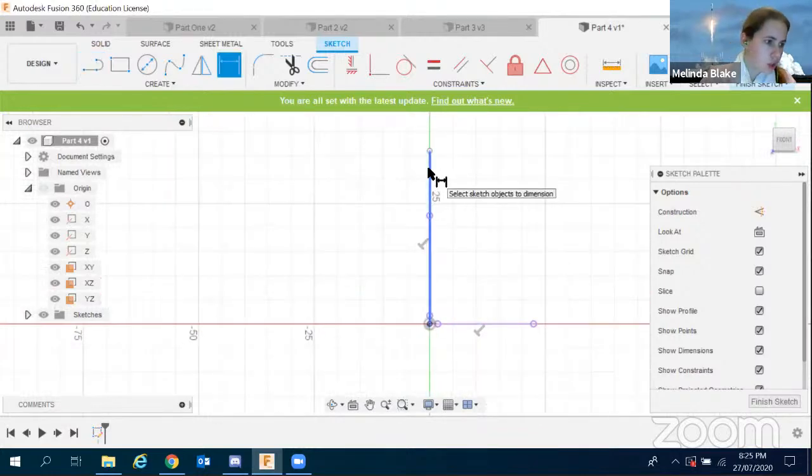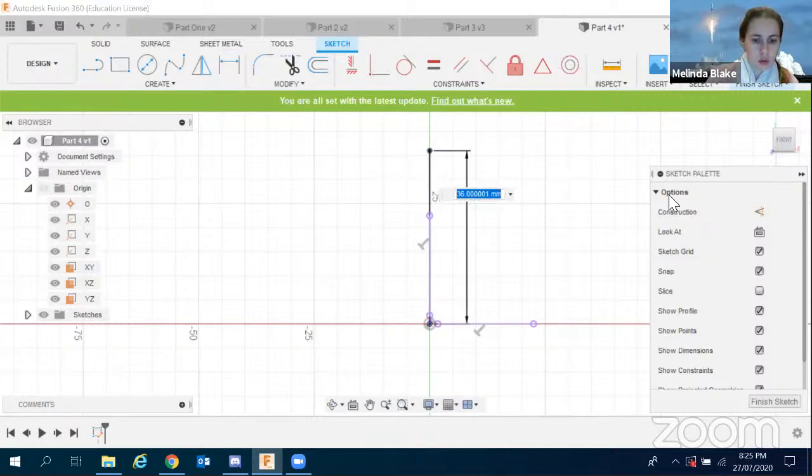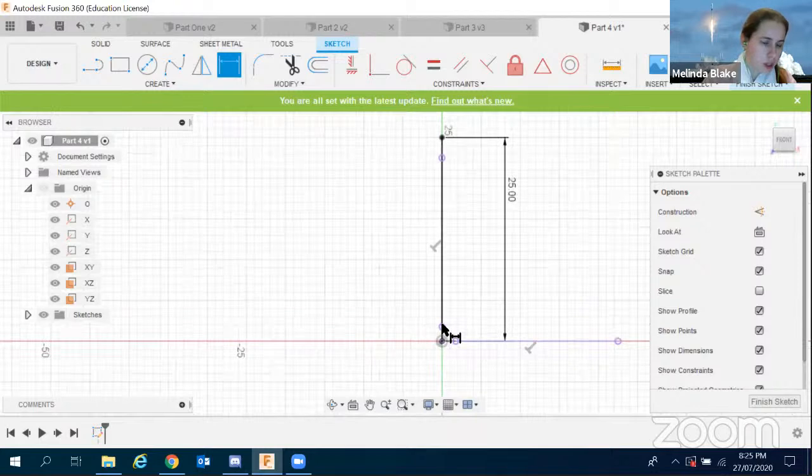And I'm just going to give that a dimension just for a sense of scale. I'm going to make that 25 mil. Okay, so there's the full height of the part. There's that little cutout down the bottom. I'm going to come back and do that a bit later on, I think.